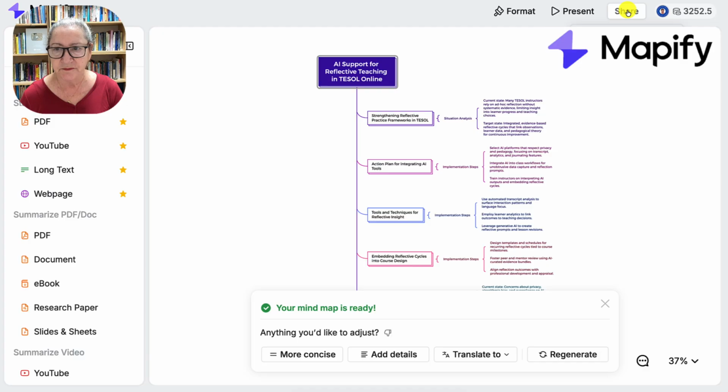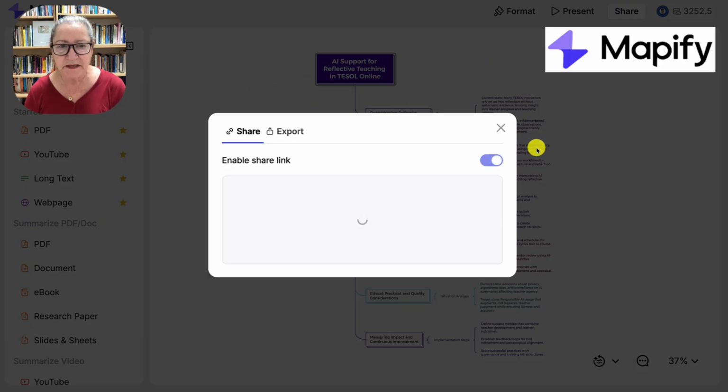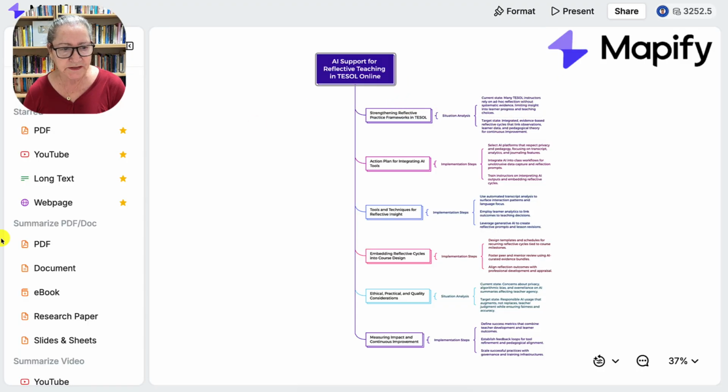I'm going to go into share. Notice you can export it, your mind maps as images, PDF files, SVG, markdown, XMind file, or print it out. And you can share the link by making it shareable to all who have it. You simply copy it. You can also notice here, share it in your social media, whether it's X, WhatsApp, or Facebook. Isn't that absolutely amazing? So much you can do with this.